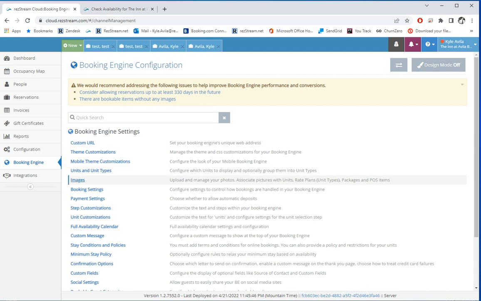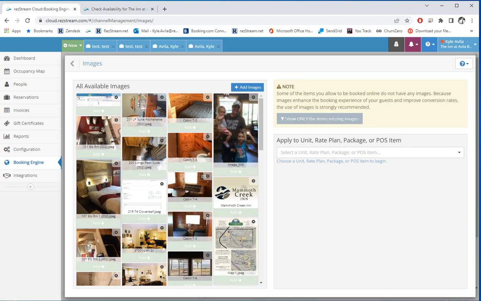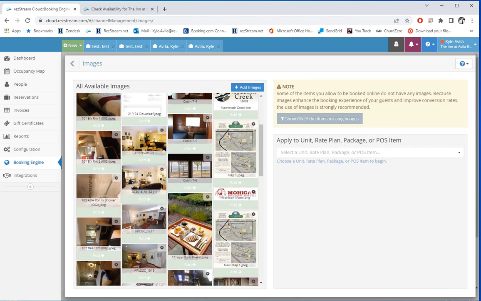Going below that is images. So this is where I can add all my images for either my individual units, if I sell any point of sale items, or maybe if I sell any package items. This is where we can add an image for those. All my images that I've uploaded will be displayed on the left hand side here. And then when I want to add images to either the individual unit, the unit type, package, or point of sale item, I would select that over here on the right.